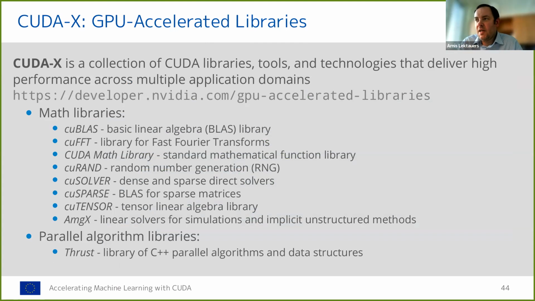As I mentioned previously, CUDA has support for different libraries, and several libraries are installed together with CUDA. But the larger collection, not everything coming together with the CUDA installation, is named CUDA-X. CUDA-X is a common term. It is a collection of CUDA libraries, tools, and technologies that deliver high performance across multiple application domains.